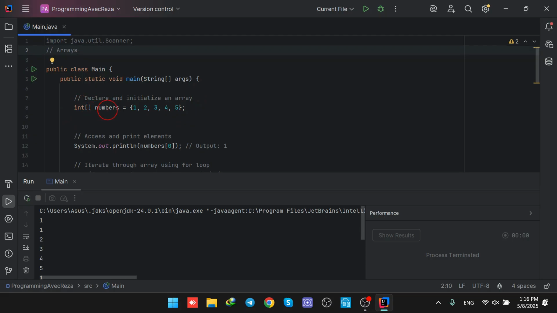So here is my array that is called numbers, and as you see here, these are its elements: 1, 2, 3, 4, and 5. These are the elements of the array called numbers. This array is of integer data type, which is why we have the int keyword before the name of the array. So now we have initialized our array.